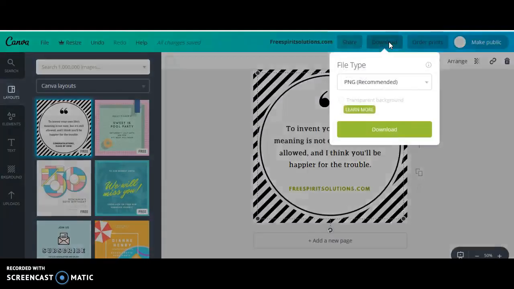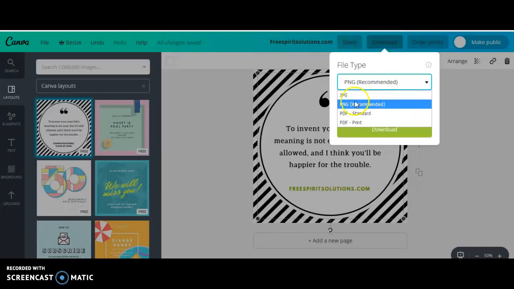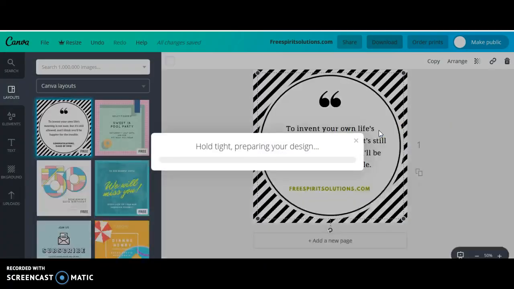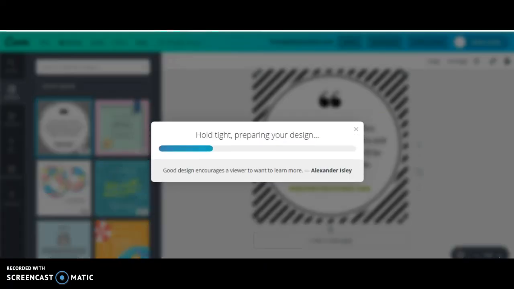When you go to click on download, it's going to come up and give you some options. So I save all of mine as PNG format. That means that it would have a clear background. So if I wanted to put this on top of another image, there wouldn't be any kind of white border around it. It would have a transparent background. So then you just hit download and it goes and saves to your computer. I like how Canva also gives you cute little quotes while you're waiting too, which is cute.